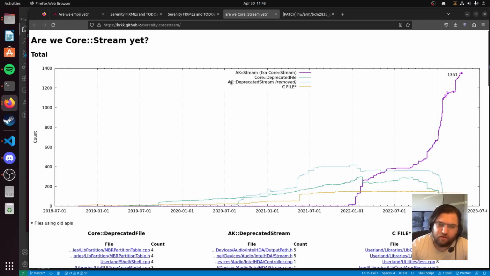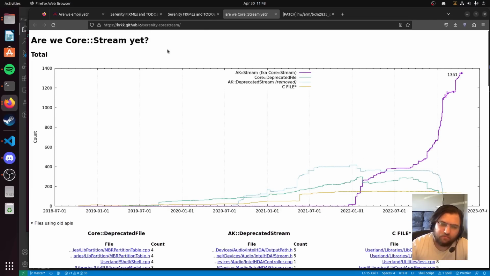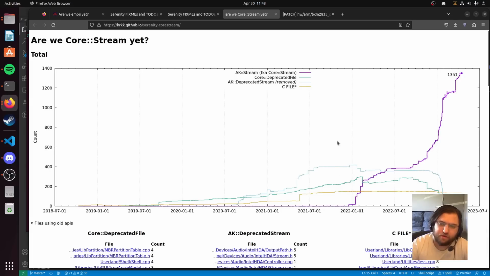This is the core stream conversion chart. So we've had some issues, I guess, with the old core file class and the core IO device class hierarchy. I think, how long ago was that now? At least 2 years. Synac added the new core stream, which then Tim moved to the AK library. And so this chart is tracking our usage of each of these APIs.